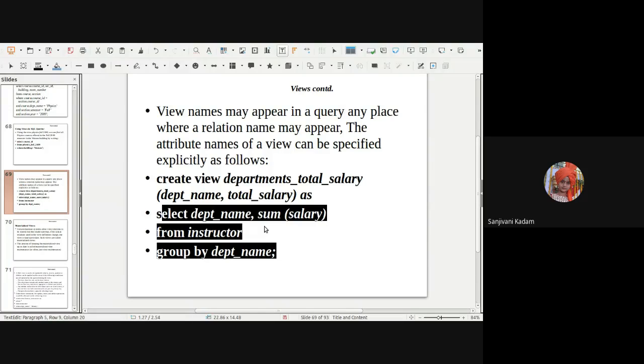View input is always a select query. In the select, we can pass any random query. There is no restriction on which operations we can use in the select. So we can use any select query as a query to create a view.